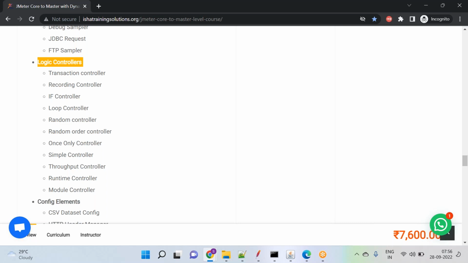I'll take a pause here. Any questions, guys, till now? Can you please come again? What is logic controller? I'm a little confused. Logic controller is nothing but the logic in which your samplers have to be executed, in which sequence, in which order. So how the samplers are executed is controlled by the logic controller. Got it. Thank you very much.